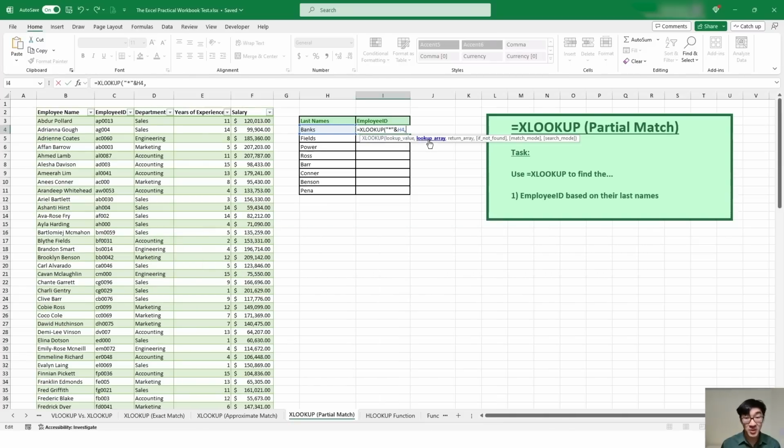So after that, we can type a comma, and then for the second argument, we're going to select our lookup array. And this would be the column that contains our last names, which would be the employee name column. So I'll click over here, and then type a comma, and then for the next argument, we're going to select our return array. This is the column that contains our desired output. In our case, we want to display or output the employee IDs, so I could select that column, type a comma, and remember, this is a structured table, so that's why I'm not absolute referencing these columns.